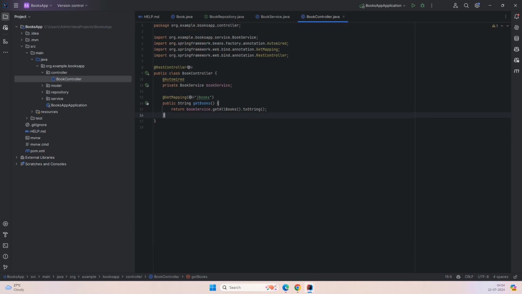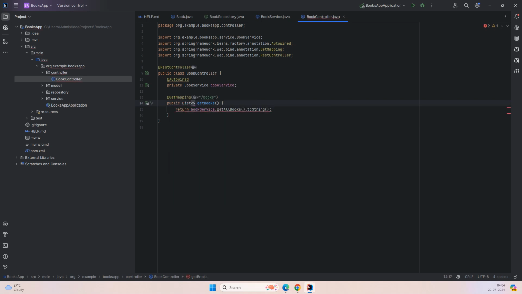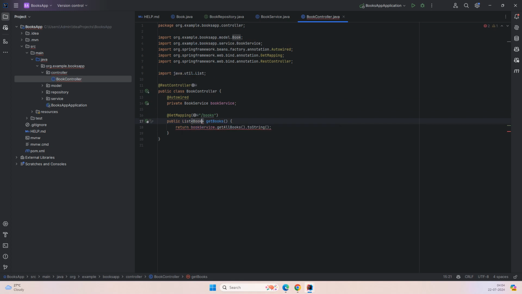In fact, we can give the list of books. Okay, then we can remove this part. This will return all the books. Let's put a semicolon, and now get book by ID.